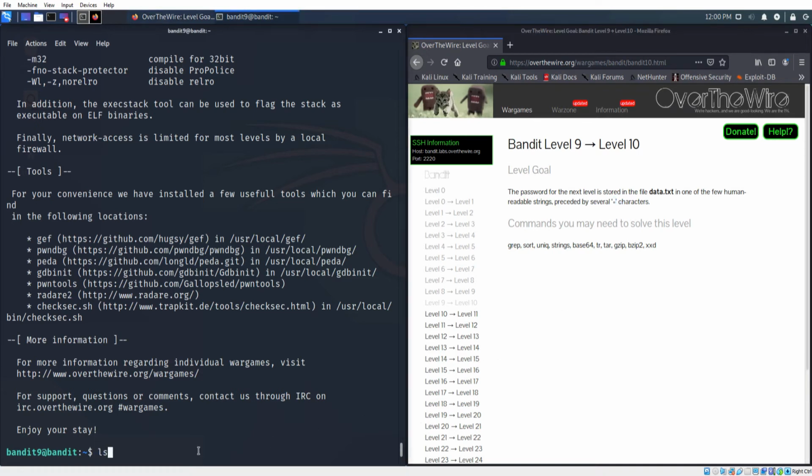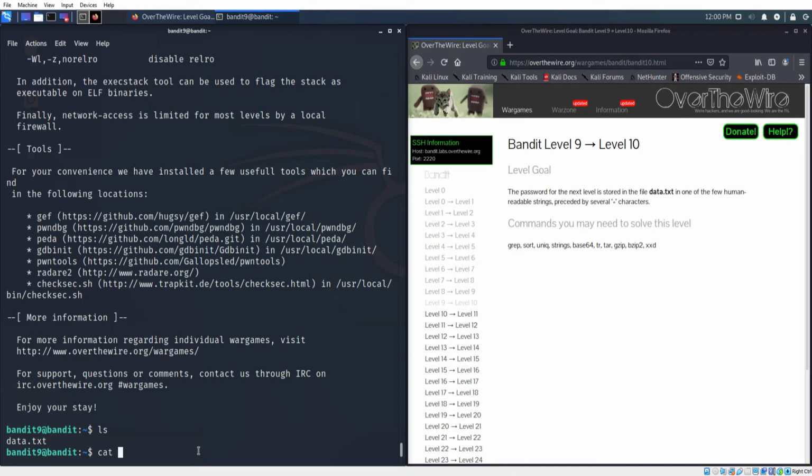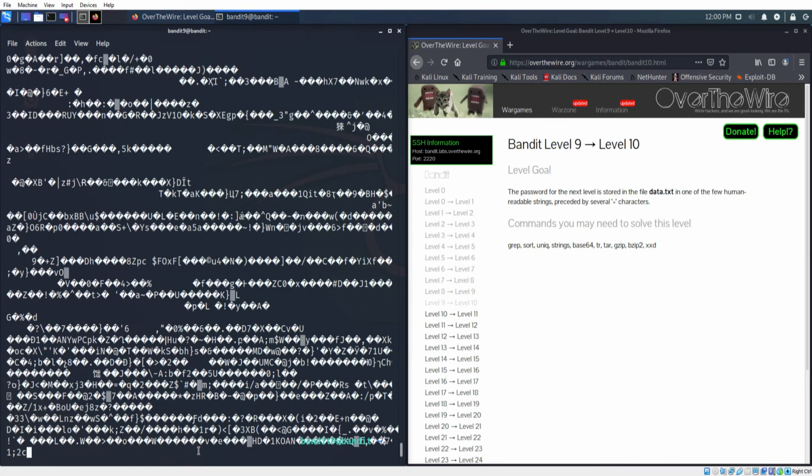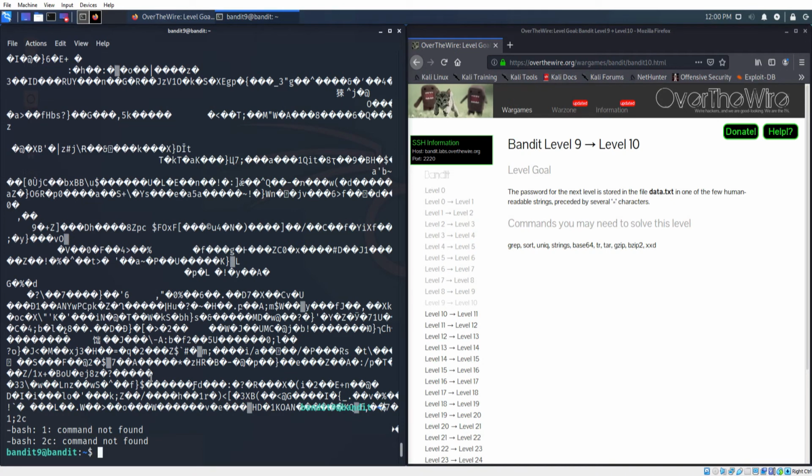Let's take a look at our data.txt file, and we can see that there is quite a mess on the screen here. We see a lot of these strange characters, and this is obviously not an entirely human readable text file. What we can do is use strings to pull human readable strings from this.